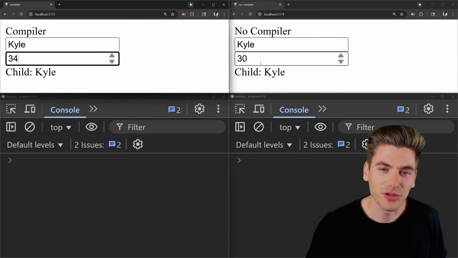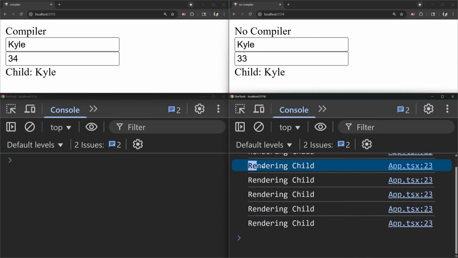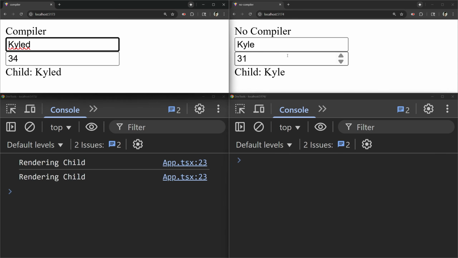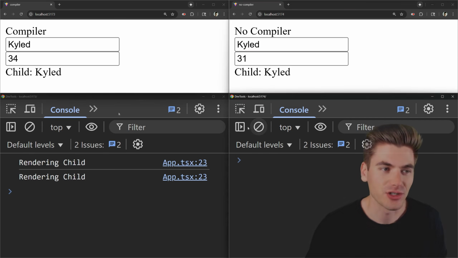Now, if I go to the no compiler version and I try to change the number, you'll notice it's re-rendering my child, and that's because I'm not doing any memoization inside of this, and the compiler is obviously not running, so it's not memoizing that for me. So we can see we're getting those extra re-renders, while if I change the name on the left side, that's the only time it actually re-renders the child for me.